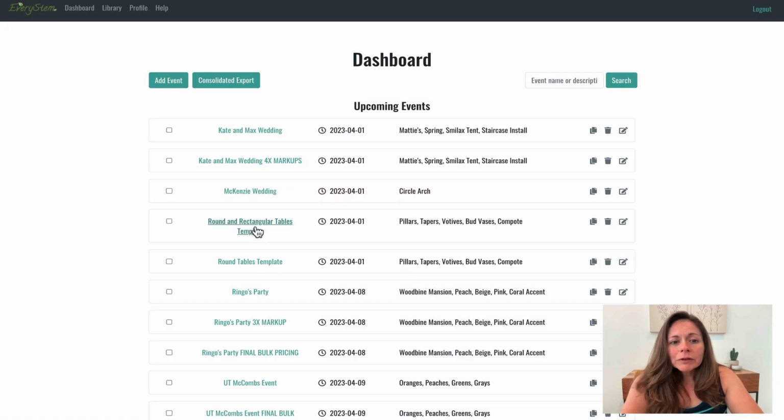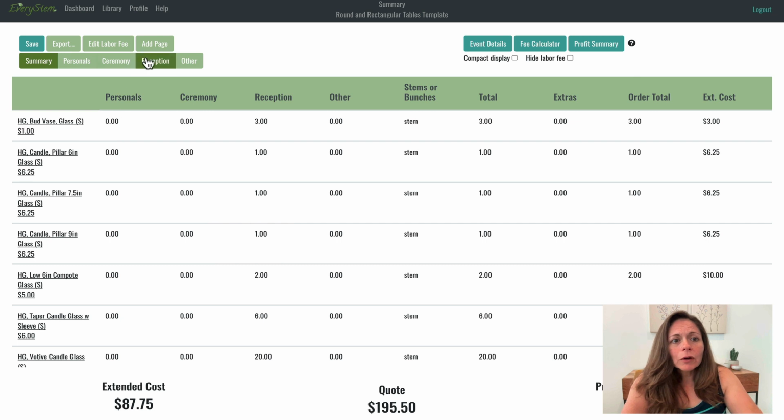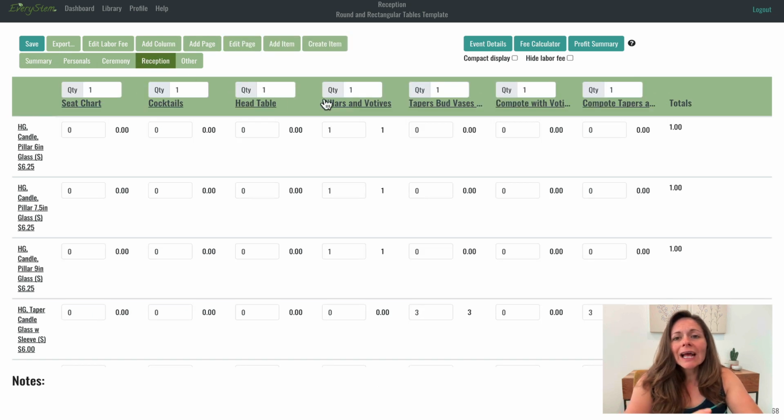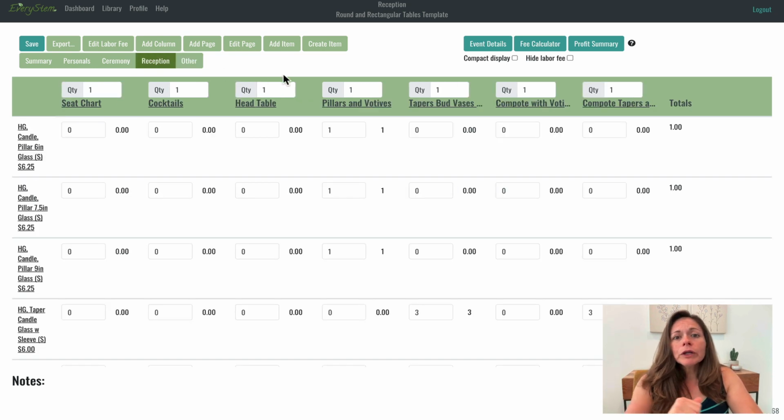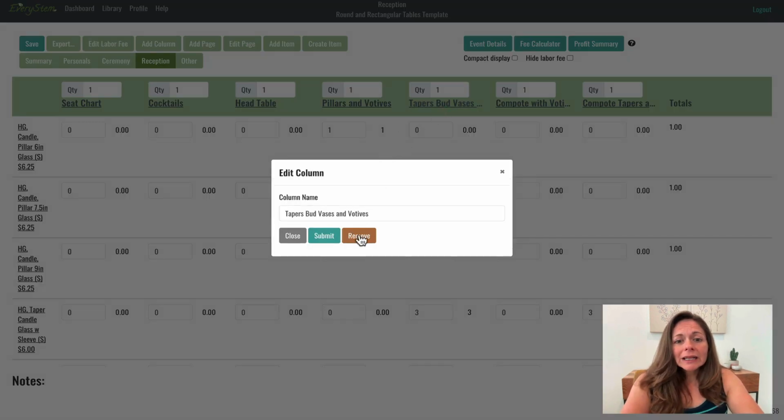Now I've got my round and rectangular tables, so I can go back to my reception page and I can add all my rectangular options here. I can create a separate page if I want to, so it's not too long of a run-on, but keep in mind that when you do actually end up using this for a client, you're probably only going to have 3 or 4 different types, so you can remove the ones that you're not using by clicking on the header and clicking remove. It'll remove that entire column.